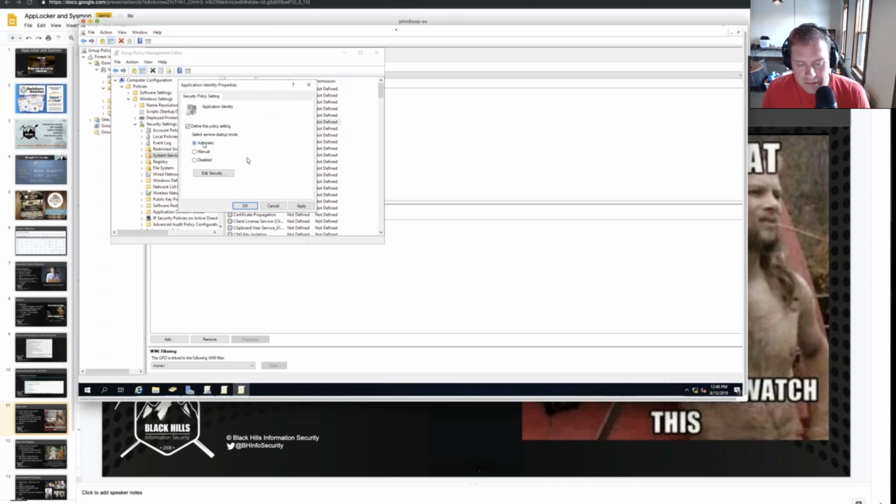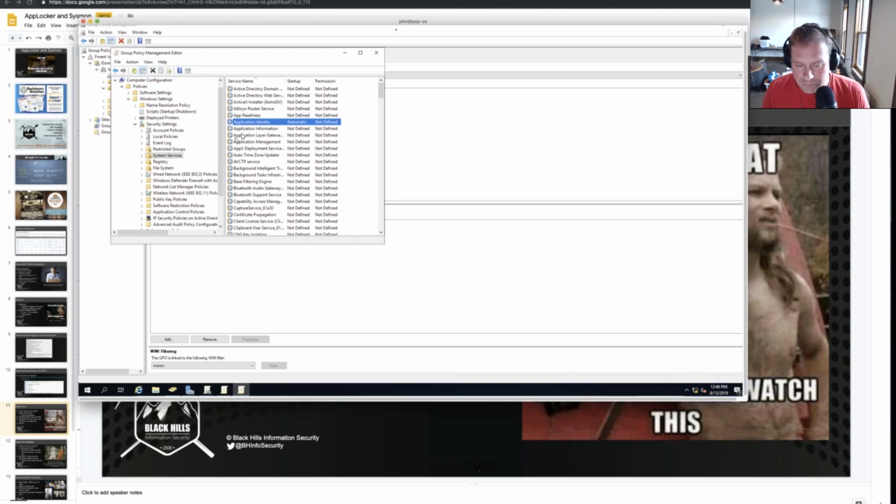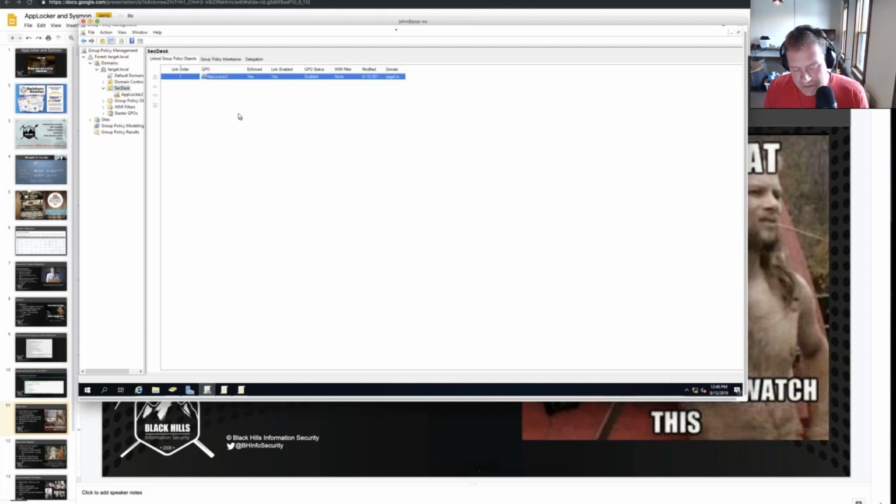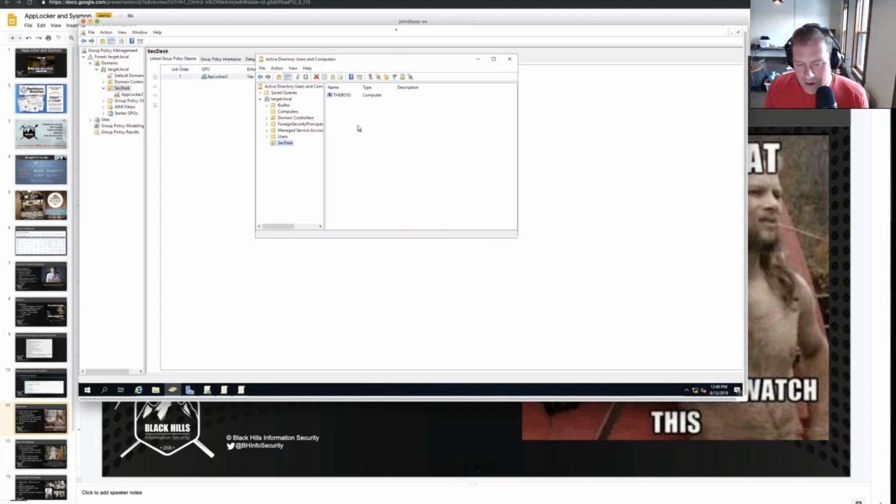There we go. We're going to apply it. There we go. Set. So we now have that group policy established, and we'll make sure that it's actually enforced. There we go. And we've got it applied to SecDesk. So we went through, we created the AppLocker policy. We've established the service that will allow AppLocker to actually run properly. And we've actually applied it to our specific organizational unit that we've created that has our wonderful computer, the boss.